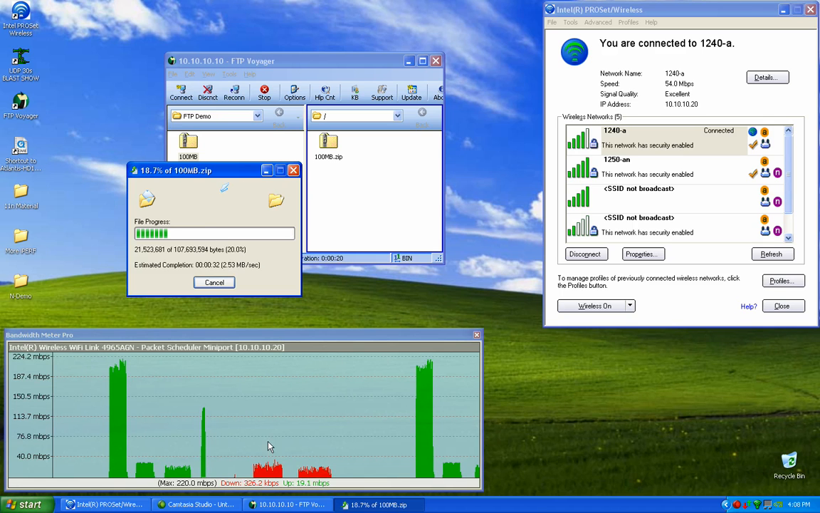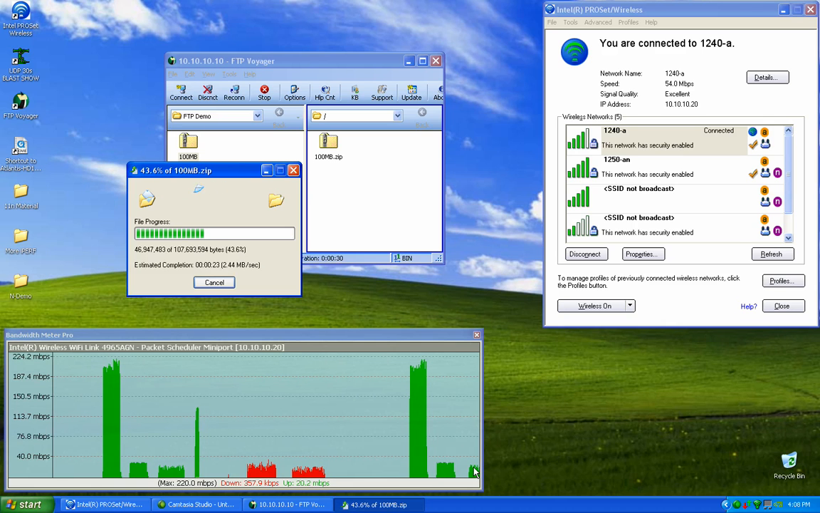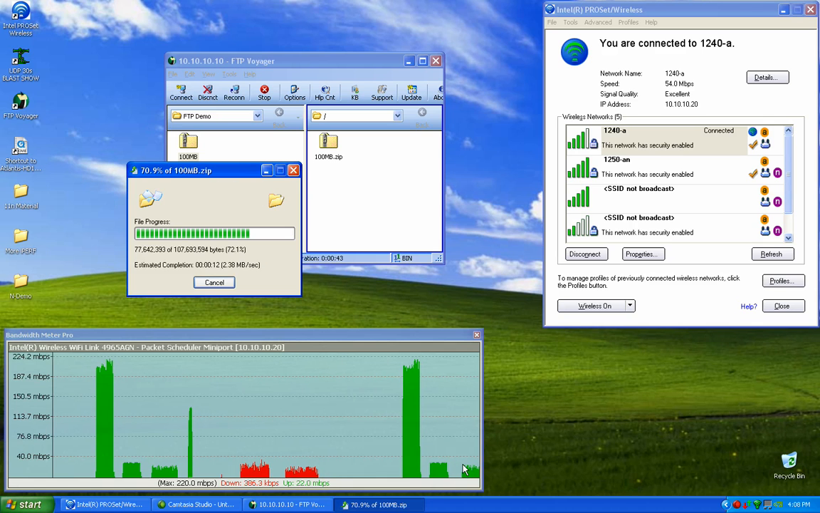While it's copying, we can take a look at the Bandwidth Meter Pro. Here we can see we're running around 17 to 24 megabits per second, a variable rate. You'll notice that the FTP application still has around 20 seconds left. Even though during the UDP traffic we were getting around 28, by using the FTP protocol with the overhead of the connection, we're only getting around 19, 22 megabits per second out of this. Now you can imagine this is a 100 megabit file.